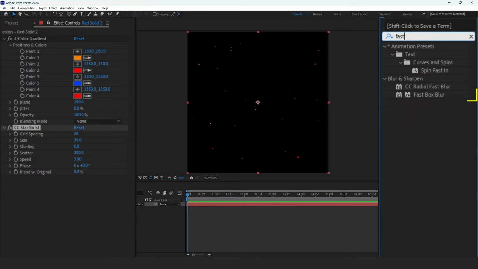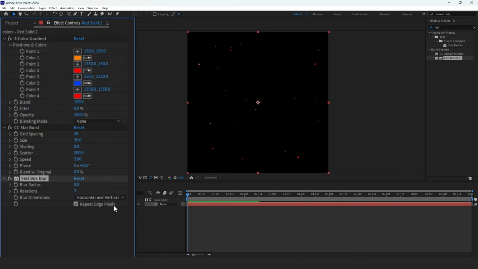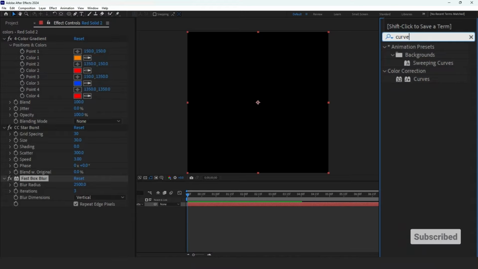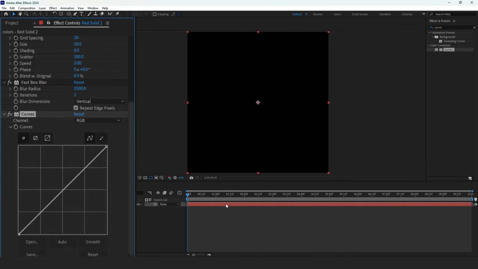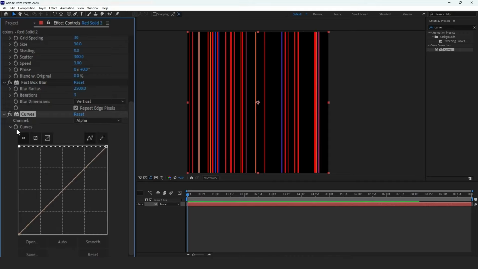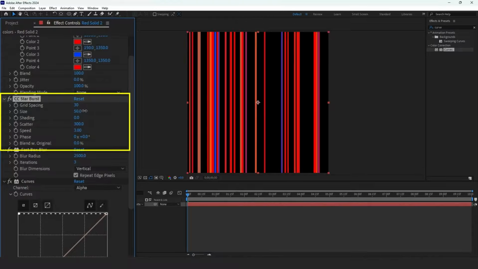Now the tricky part is to create a fast box blur, and we make it just for vertical, and we update the blur radius to 2500. We can see nothing, but look at this tricky part. If we add a curves effect, and we choose the alpha channel, and we update the curve like this, we will have those bars. Feel free to play with the settings to have the best look.